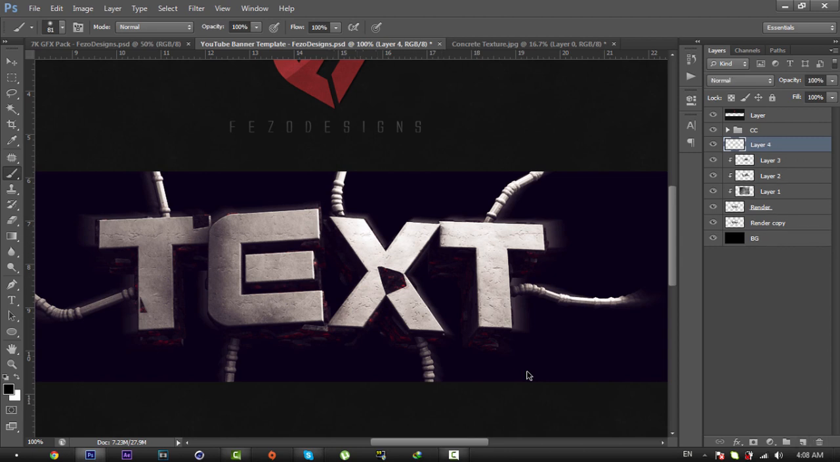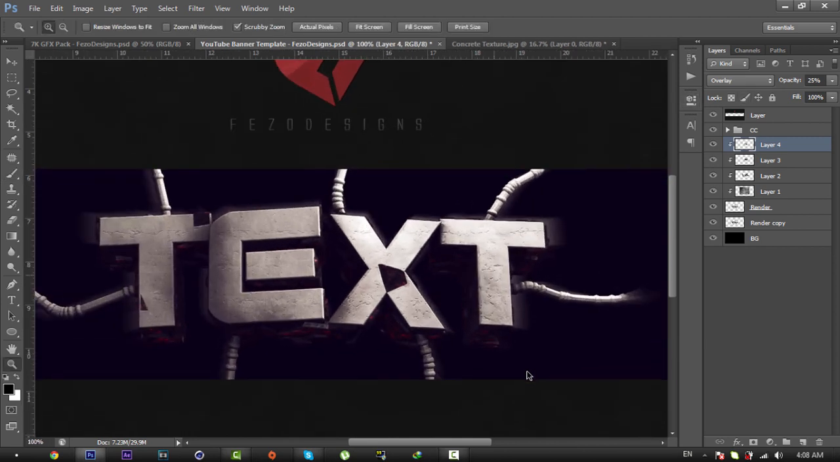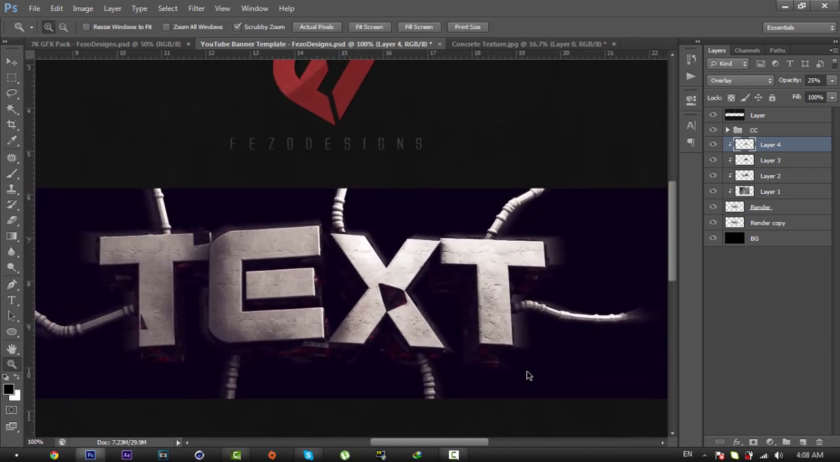Okay, now I'm gonna create a new clipping mask again. Now I'm gonna make a smaller brush and add a little bit of shadow right there. Overlay, opacity about 25%. Okay, looks good. Now I'm gonna make another clipping mask.